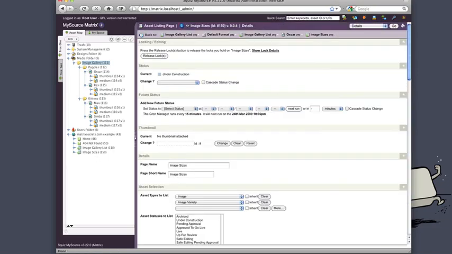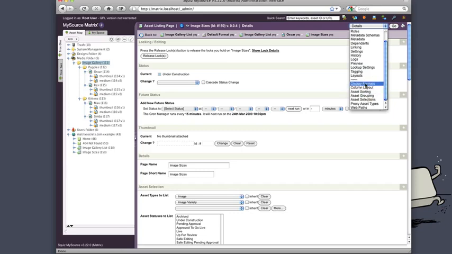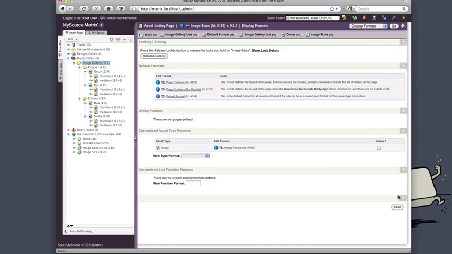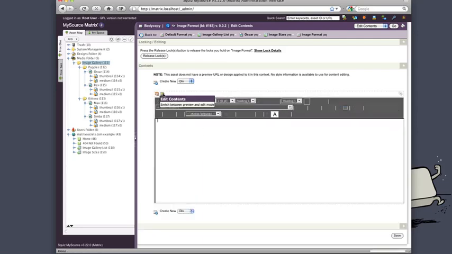Okay, now on the display format screen, we're going to create a new image type format, and that allows you to customize how an image actually looks as per an asset listing. So if we then edit that format that we've just created, and we'll paste in the code that we need.